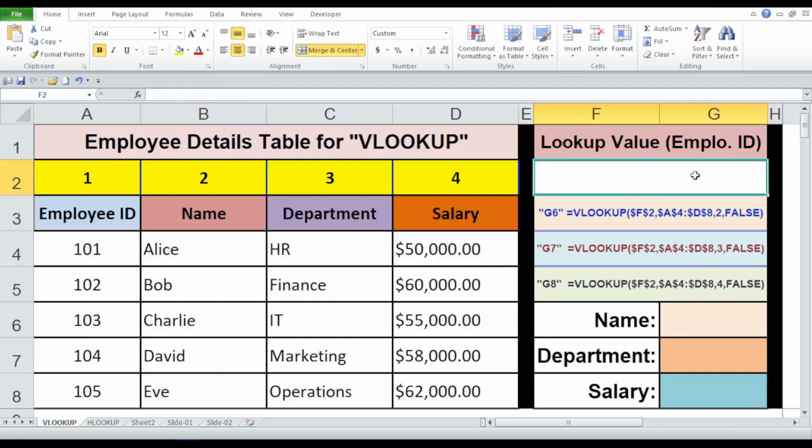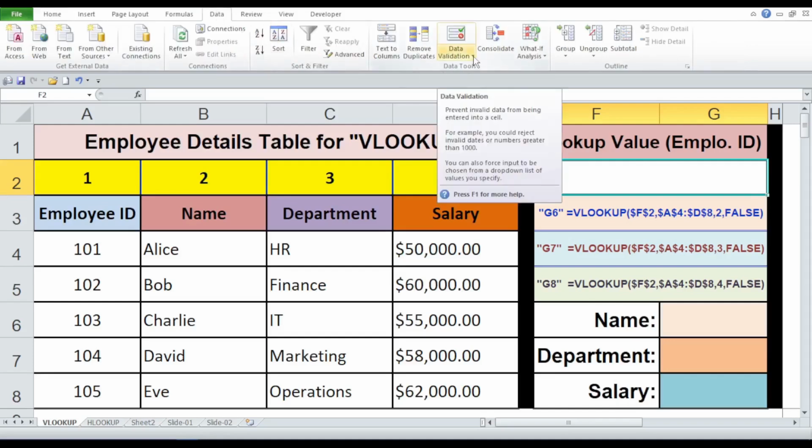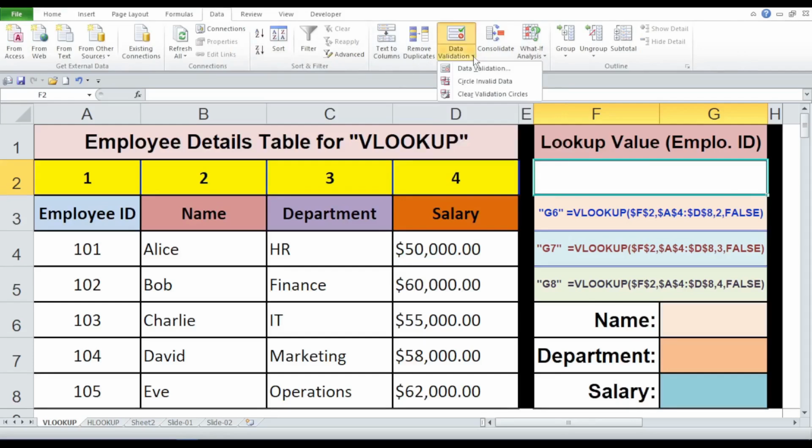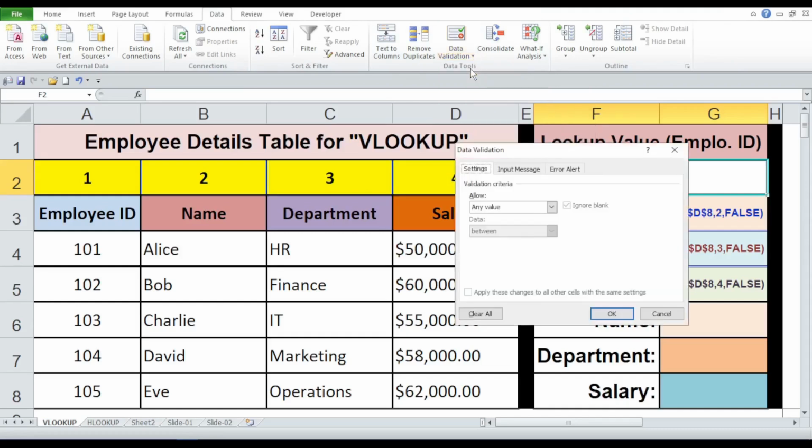Next, I will create a drop-down menu in cell F2 to change the lookup_value quickly. To do this, select cell F2, go to the Home tab, and click on the Data option in the ribbon. You will find the Data Validation option in this menu. Click on it to open another dialog box. Inside, click on Data Validation again.